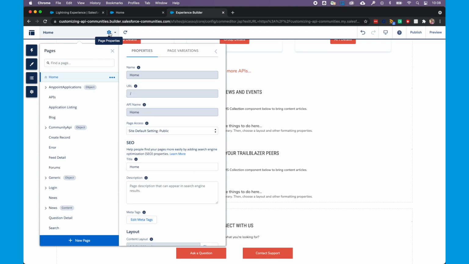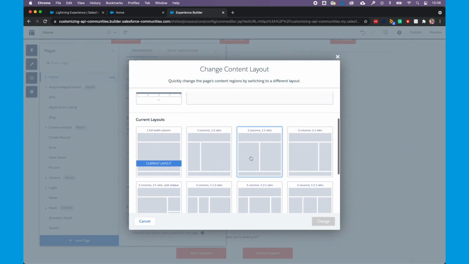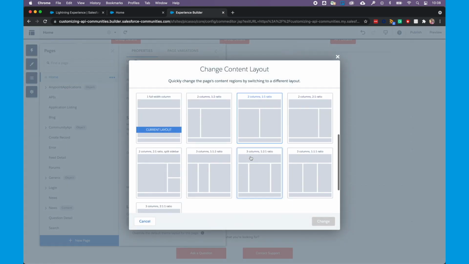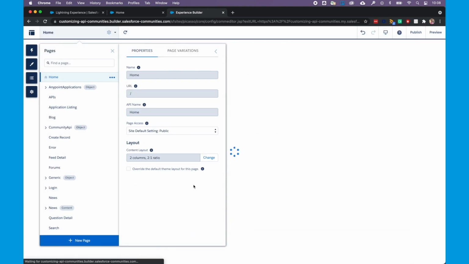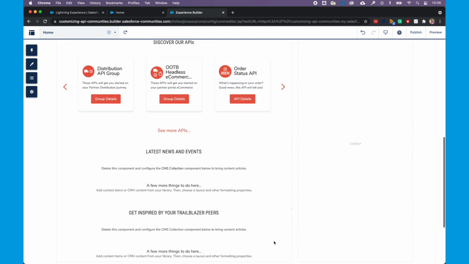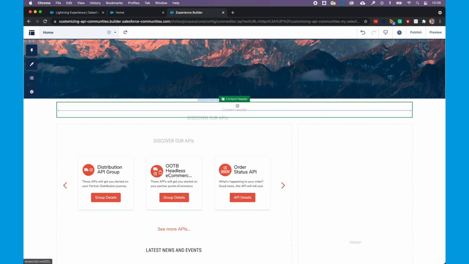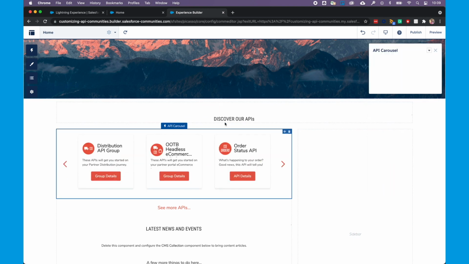So if I head to the page properties, I can actually go to the layout and I can change the content layout. So I'm going to change this to a 2 columns 2:1 ratio split. So I click change. So you can see how I've got this new sidebar. I'm going to move the headline here for the APIs and the API carousel here as well.